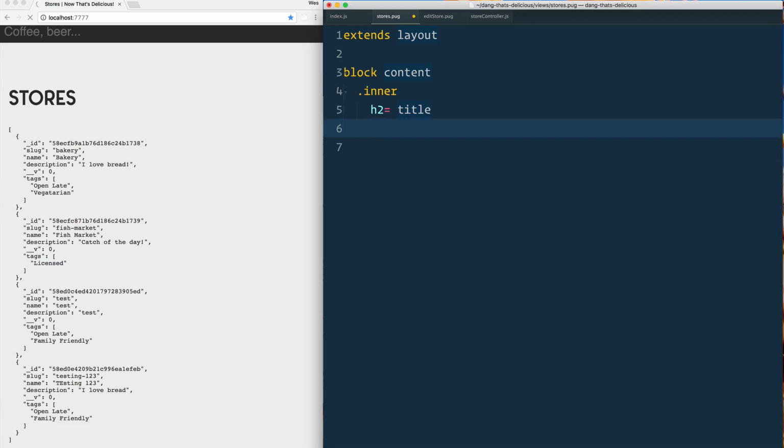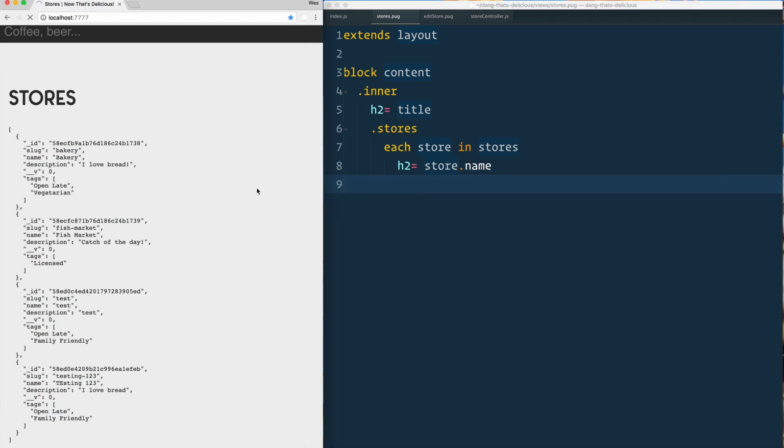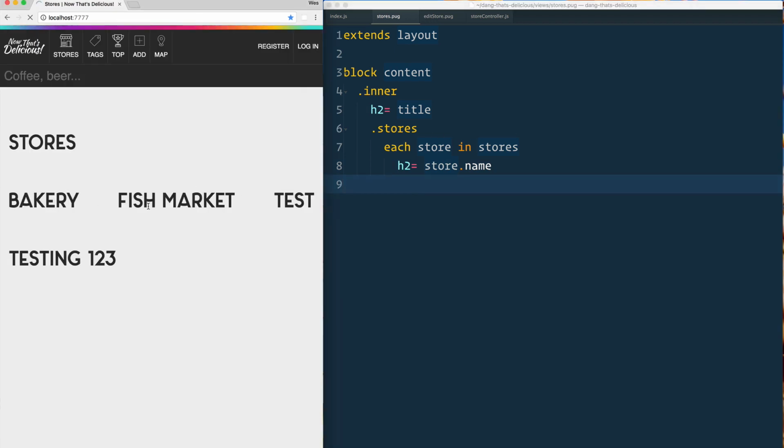Take out that dump, and we're going to give ourselves a div with a class of stores, and then we're going to loop over with each store in stores. And for each one, let's just try to give ourselves an H2 that has a store.name. Does that give us, here we go, bakery, fish market, testing 1, 2, 3. Good. But what we actually want to do is to shell off this displaying of each individual store to a separate mixin. And I'm going to call that a store card.